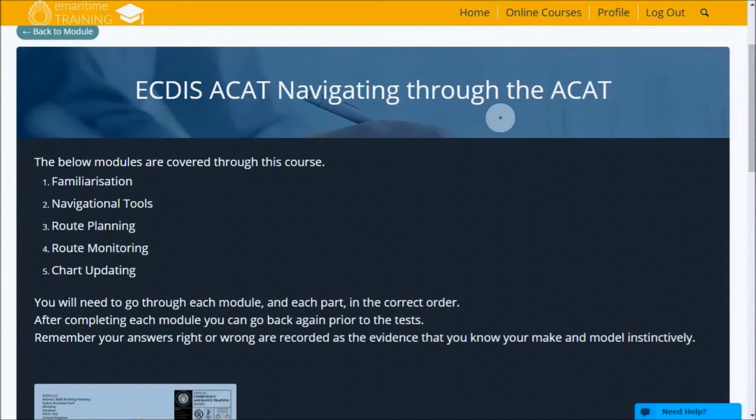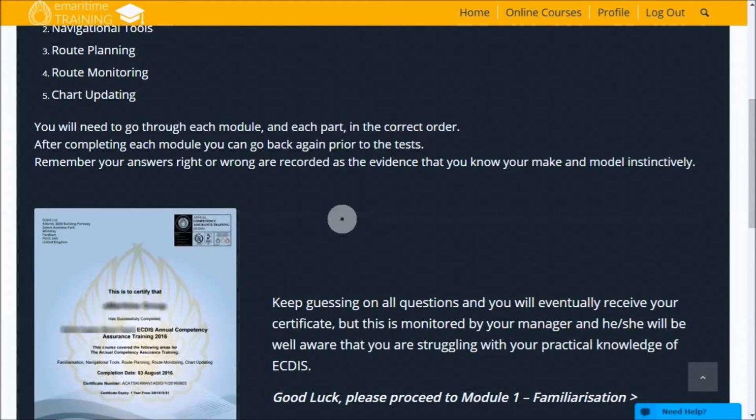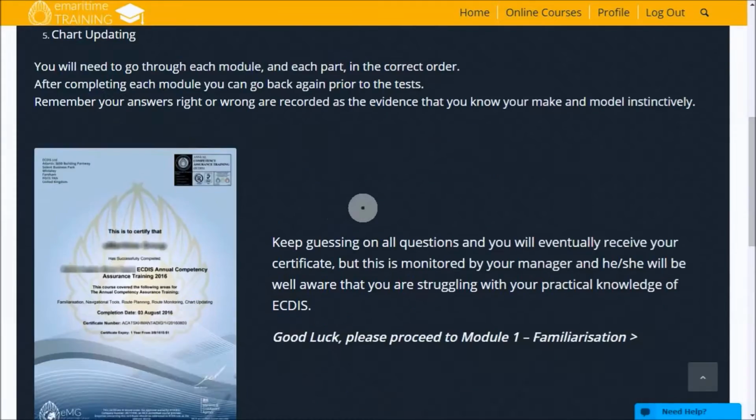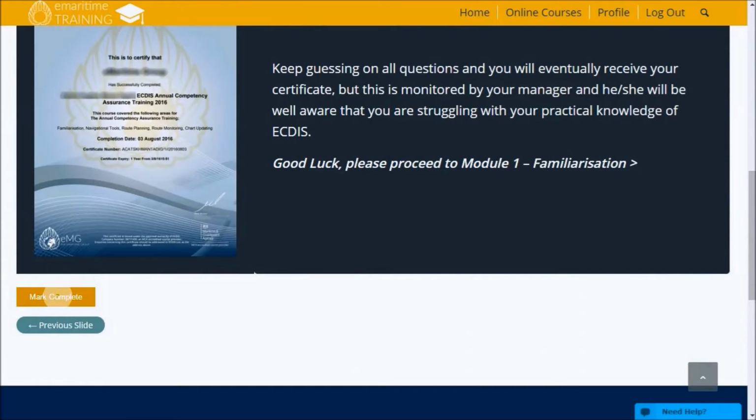ECDIS ACAT, navigating through the ACAT. The below modules are covered through this course: familiarisation, navigational tools, route planning, route monitoring and chart updating. You'll need to go through each module and each part in the correct order. After completing each module, you can go back again prior to the tests. Remember, your answers, right or wrong, are recorded as the evidence that you know your make and model instinctively. Keep guessing on all questions and you'll eventually receive your certificate, but this is monitored by your manager and he or she will be aware that you're struggling with your practical knowledge of ECDIS. Good luck, and please proceed to Module 1, Familiarisation.